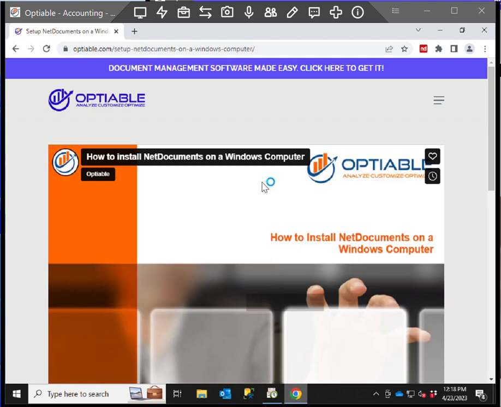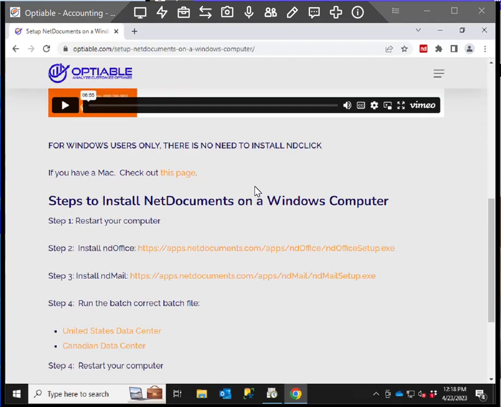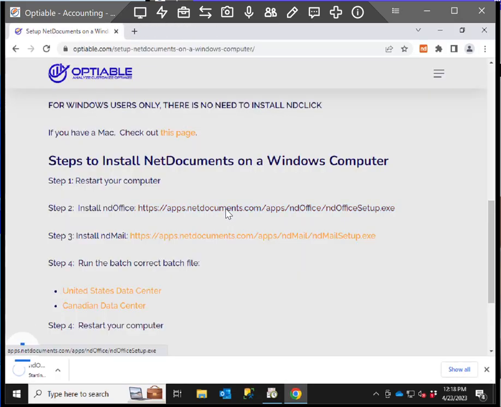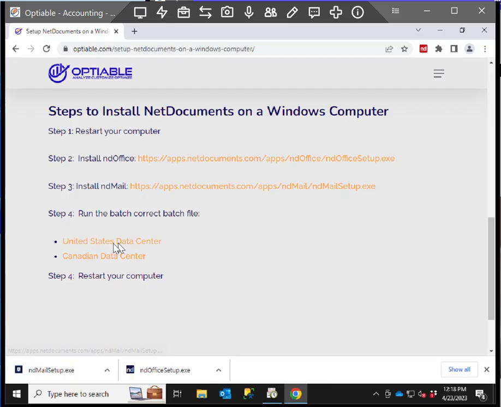All right, so installing NetDocs on a Windows computer is fairly straightforward. What we want to do is download this file, so ND Office, ND Mail, and then I would download a batch file. This will just set all the NetDocs settings.